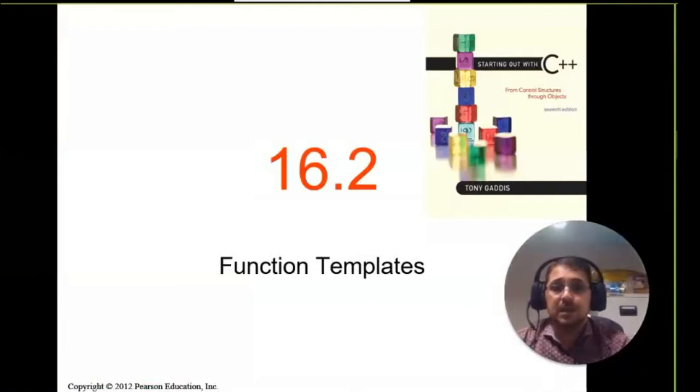Hi students, today we will study function templates. So what is a function template, how to define it and how to use it in a program.